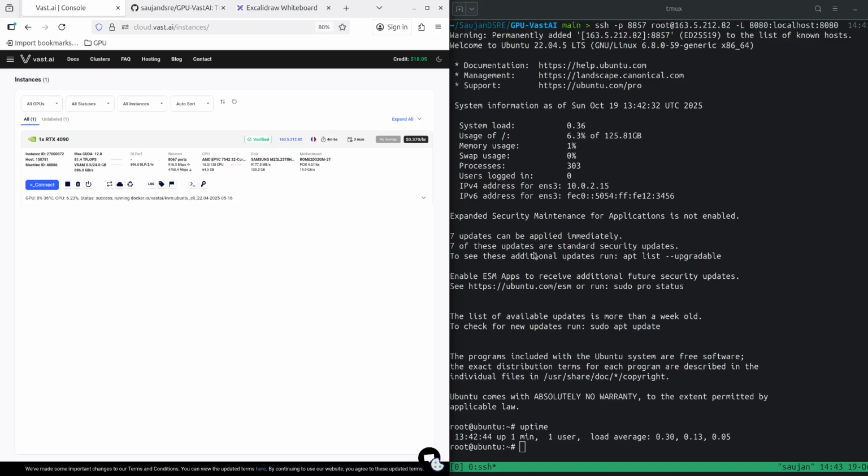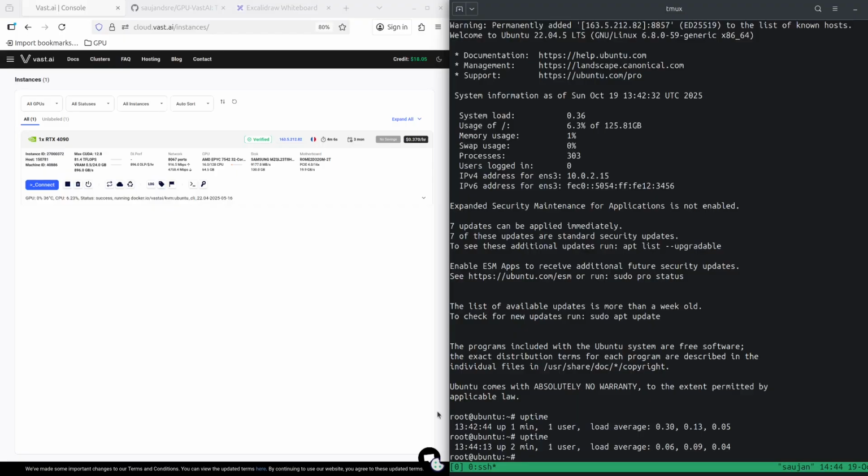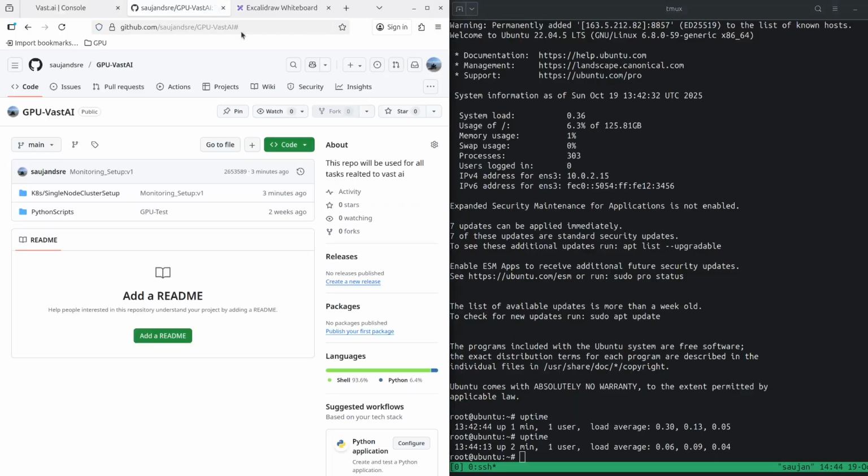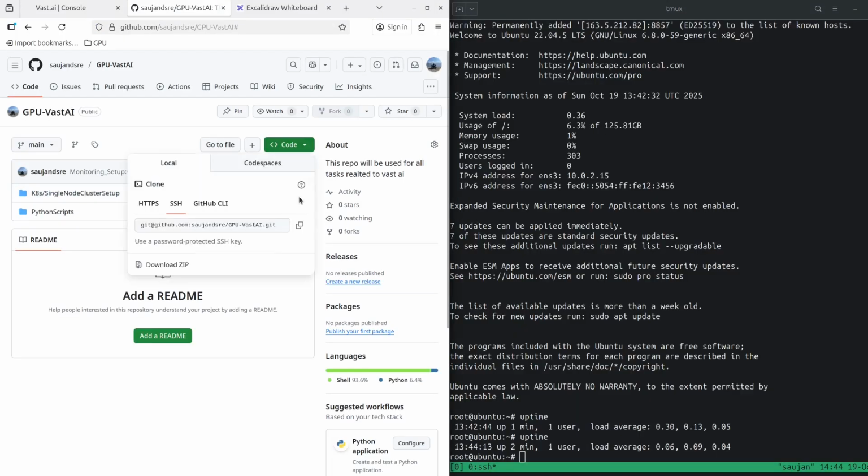Hey folks, so in our last video we had an up and running Grafana dashboard, right? So what you can see here is I just provisioned the new machine, one RTX 4090. You can see the uptime is less than a minute. So let me just run that command, and you can see it's only been 2 minutes that this machine is online now. So based on our last video, we need to clone this repository.